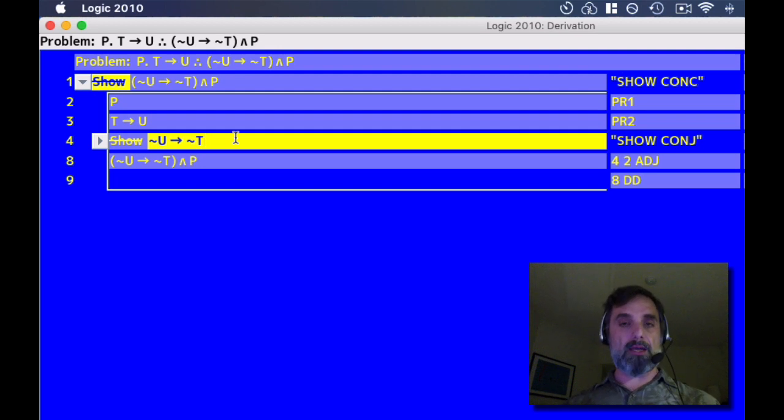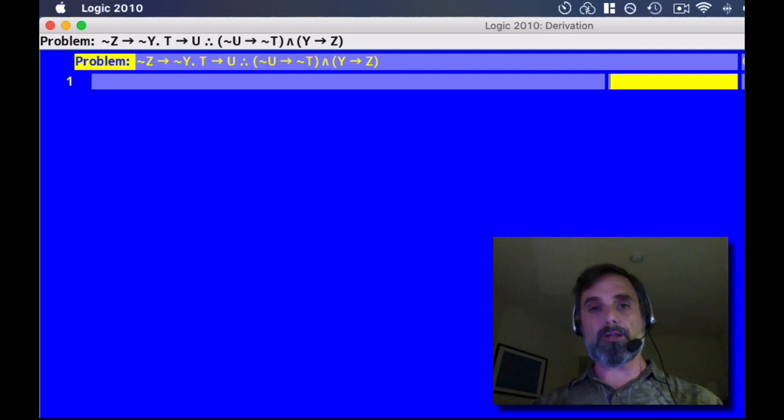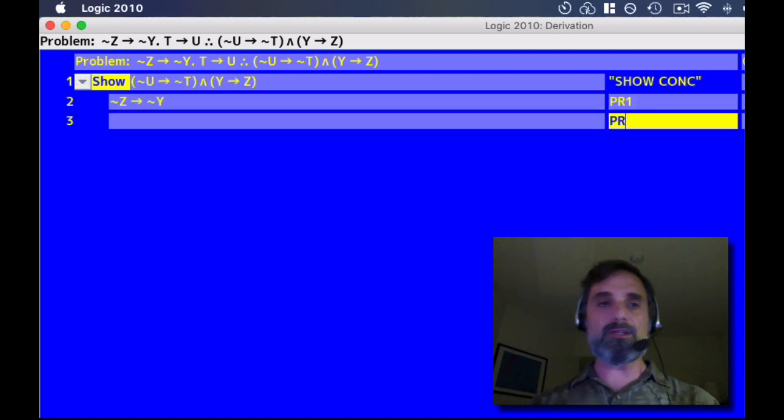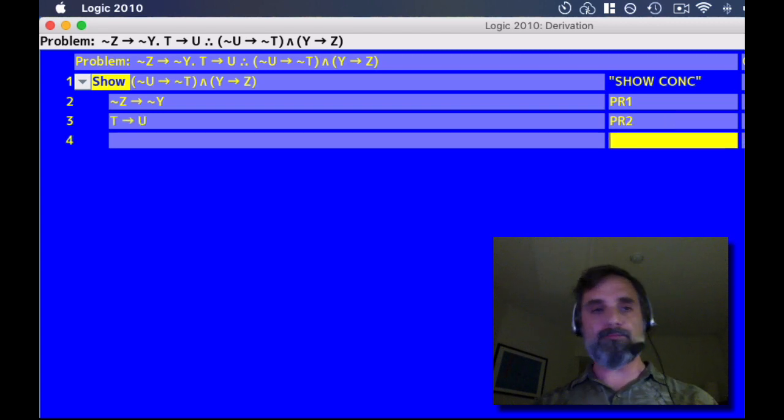So let's go ahead and try another one. So here is our next argument. We will go ahead and say show the conclusion. Let's bring in our two premises. There is no premise 3. Okay, good. So here we have lines 2 and 3.